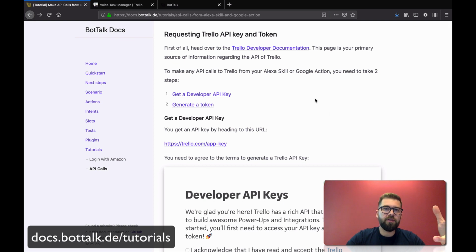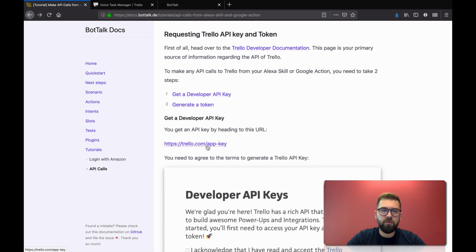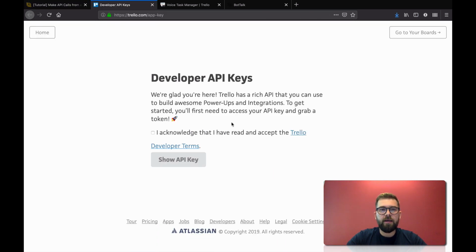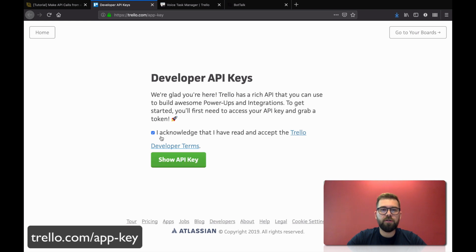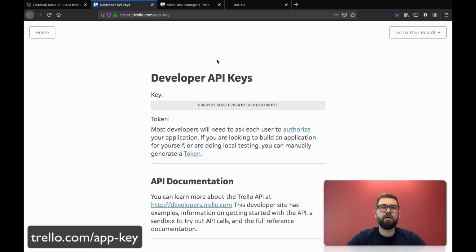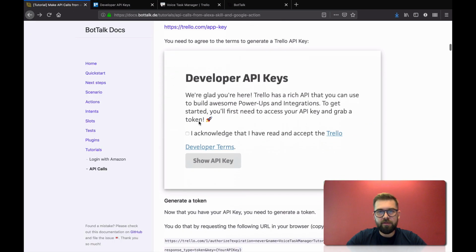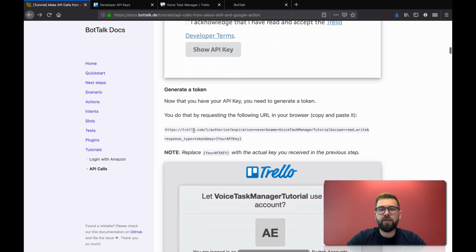So first of all, what we need to do is request a Trello API key and token, and the way we do that is we go to this link that we have in our documentation, and you just acknowledge that and show your API key. So this is the thing that you're going to copy, and you're going to need that in the second step where you can generate a token.